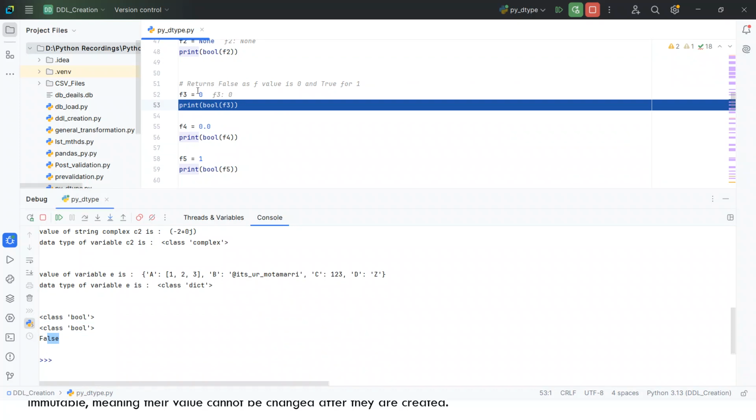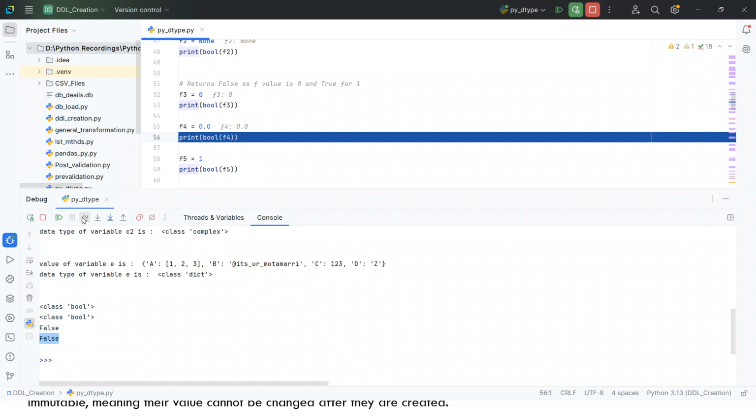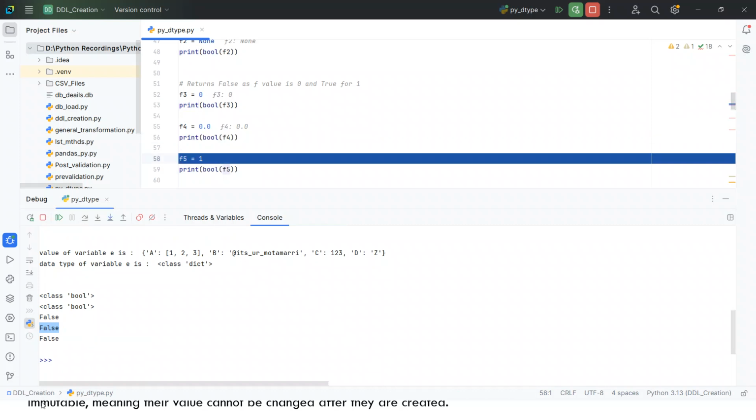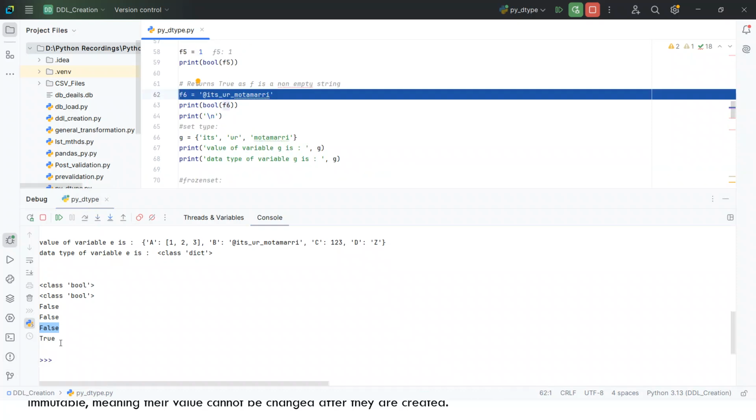And for the value 0, internally it converts the 0 to false and it prints false. Okay, and 0.0 is also considered as 0 at the backend, and it gives the value false. Now f5 is equal to 1, and I'm trying to print the boolean of f5, meaning bool of 1. So it is true, 1 means true.